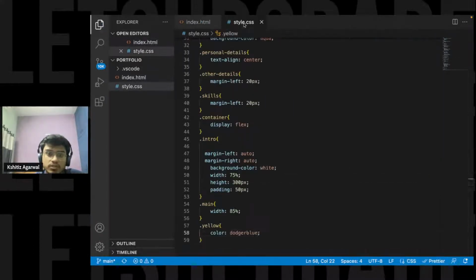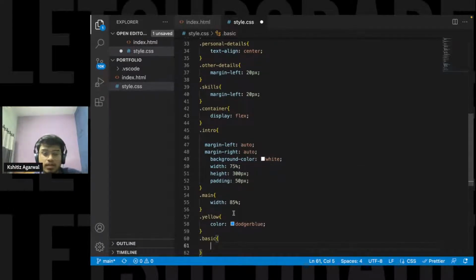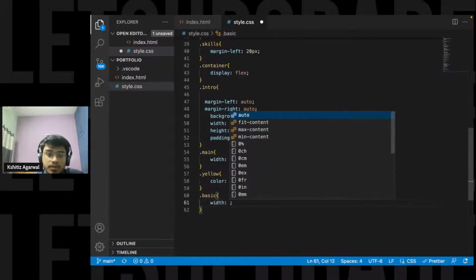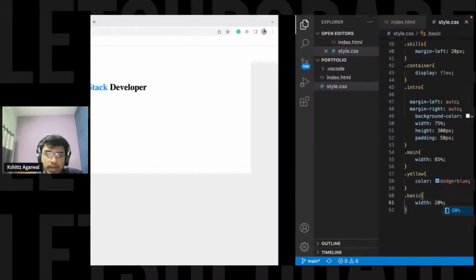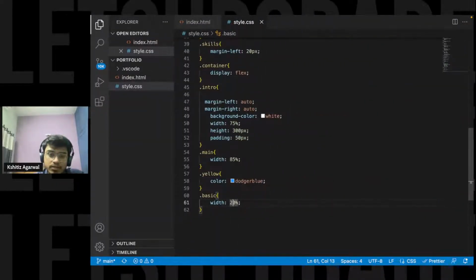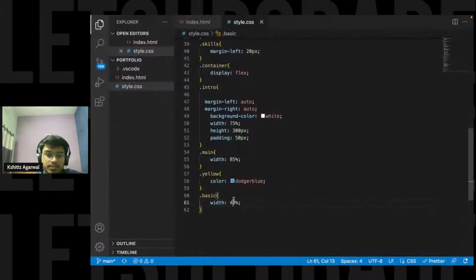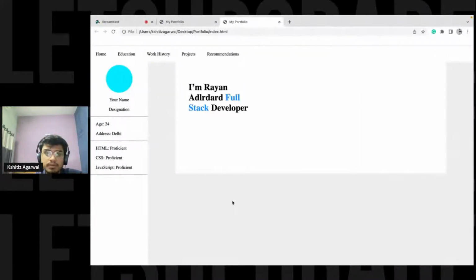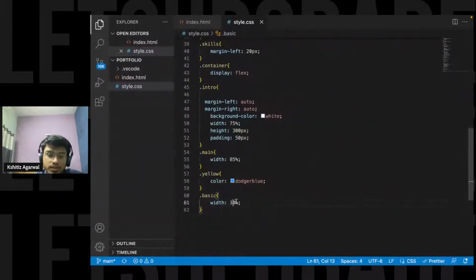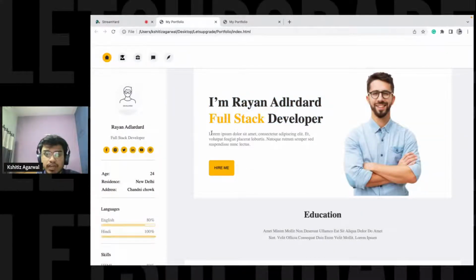And next thing I can do is dot basic. I can give a limited width. Let's say 20% of what we have, right? But it is less. Let's try 40%, right? Still better, but let's reduce it to 30%. Then the full name is not coming properly. Let's make it 35%. Yeah, so it's better now, right? So this is done. After that, I can have some dummy text over here, like we have over here.